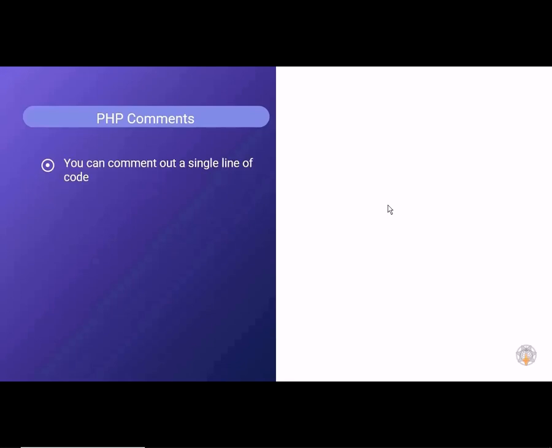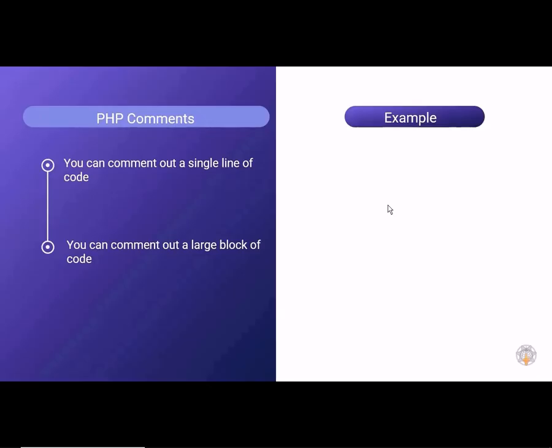So next part, PHP comments. You can comment out a single line of code or you can comment out a large block of code. PHP comments are used to tell the interpreter that these lines or this block should not be interpreted. We use comments to write a program description or to keep code temporarily that should be used in another part or later on. For that purpose we use comments in PHP.